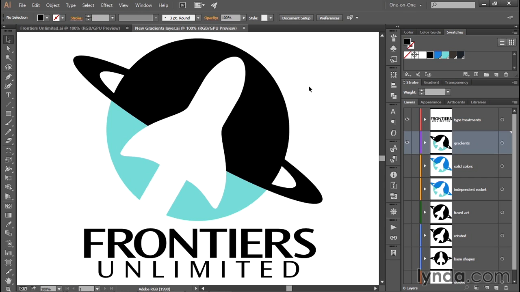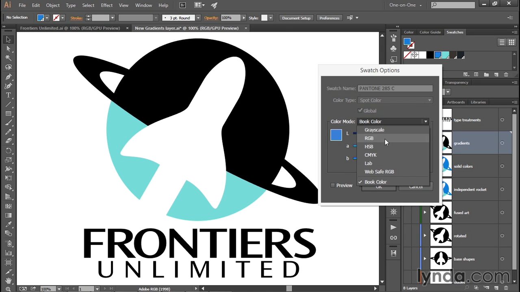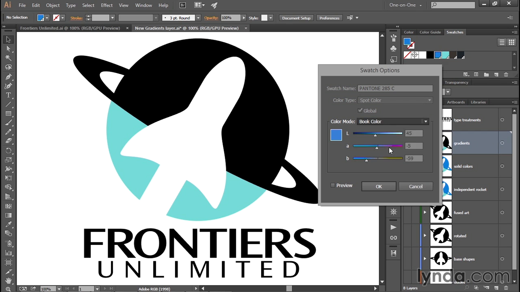All right, the next thing we want to do is get a bead on that Pantone 285 blue so that we can more or less match it. And to do that, just go ahead and double-click on that swatch there inside the Swatches panel. The color mode will be set to Book Color by default. We want to change it for the moment. We're not going to make any permanent changes here. But for now, go ahead and switch it to HSB.